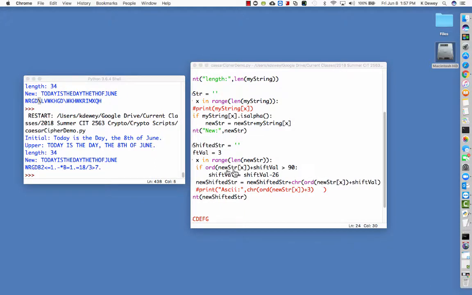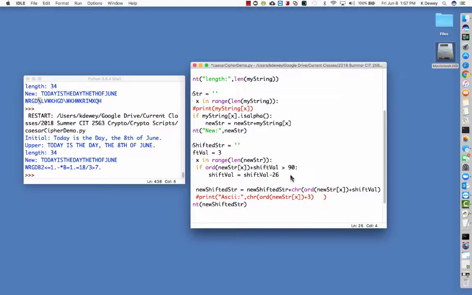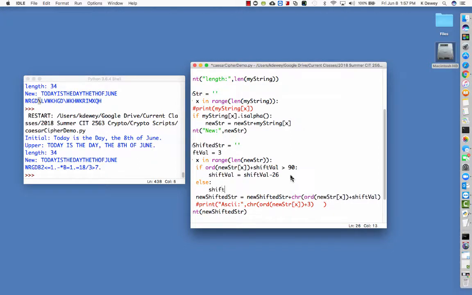Well, we told it if the shift value is greater than 90, then subtract 26. Okay, and the problem is once we did subtract the 26, there is another way to do this, by the way, with modulus, but I'm not covering it today. So what else can I do? What if I said else? So if it's not greater than 90, then set it back to 3. Let's shift val equals 3. So if it's not greater than 90, let's set it back to 3.